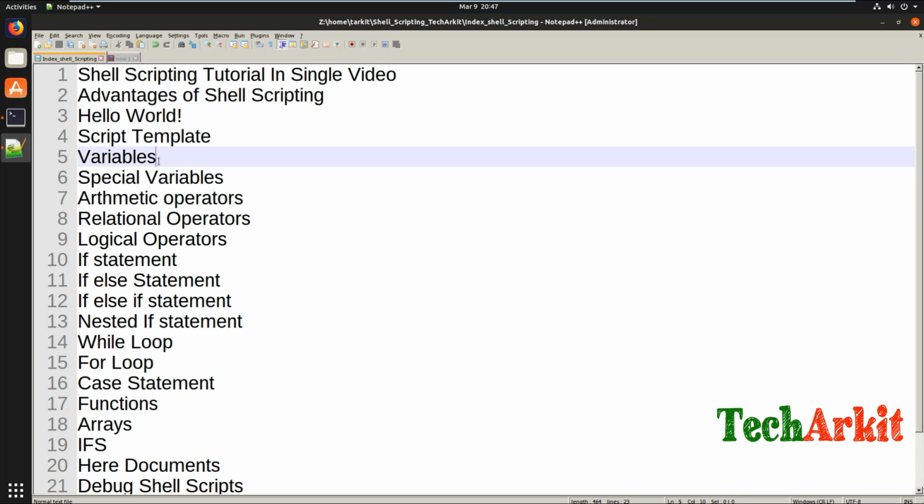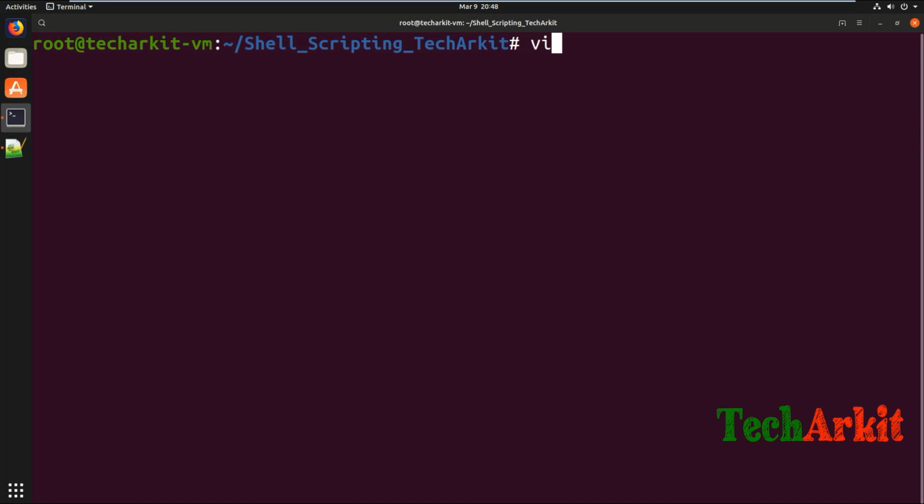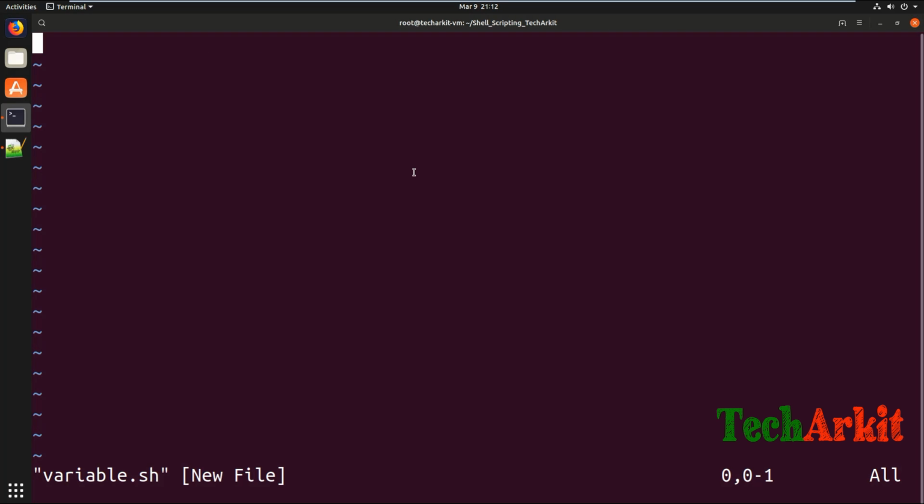Variables. So what are variables and how can they be used? Most of the time a variable holds a value, so any value you can use in the variable. For example, say I want to use some command, and the command can be associated with that variable. So let's create another script, for example variable.sh.